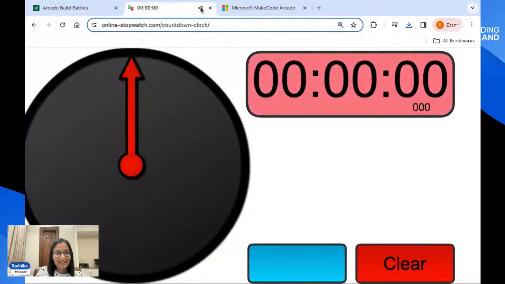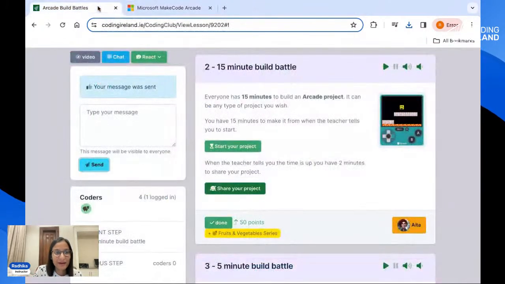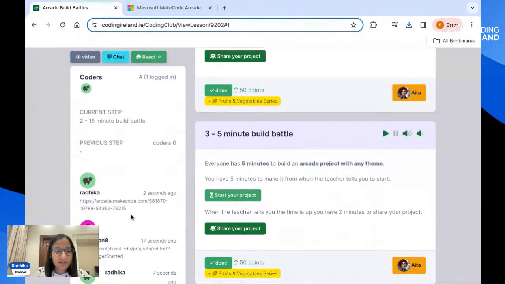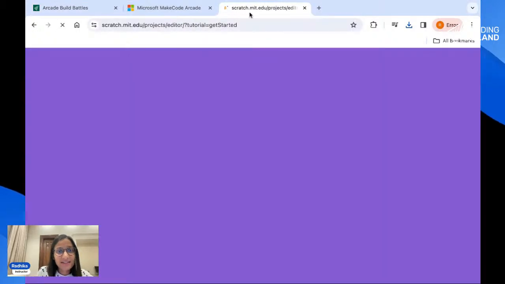Okay, guys. So we are done with the 15-minute build battle. Okay, guys, please share your projects in the chat section. I see that Pokemon 8 has shared their project with us. So let's check it out. Okay, I'm going to open Pokemon 8's project and it's in Scratch.